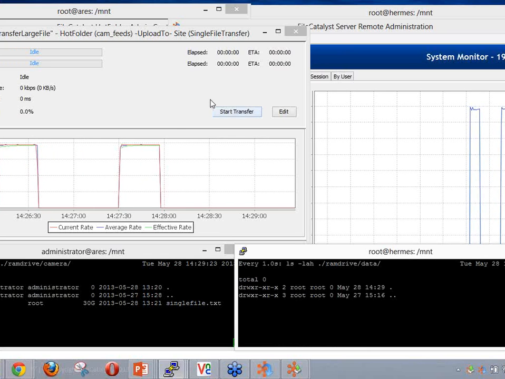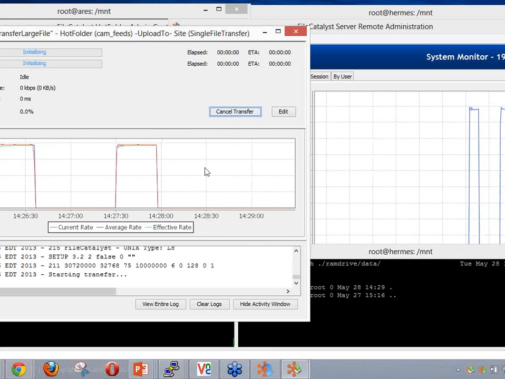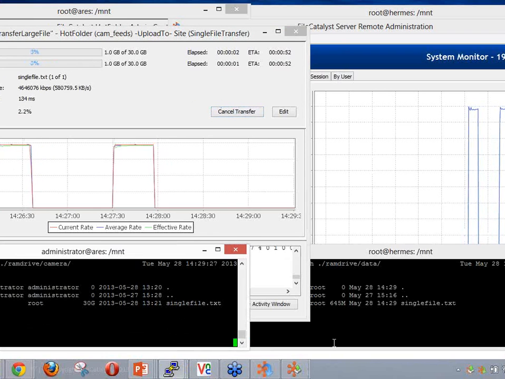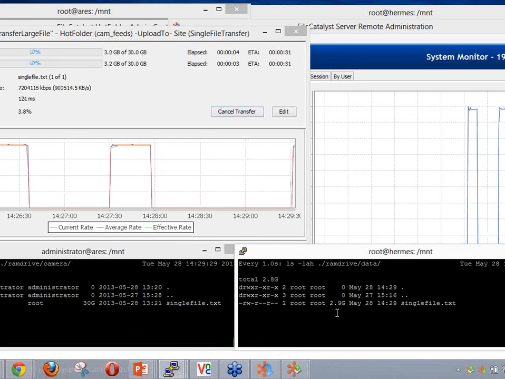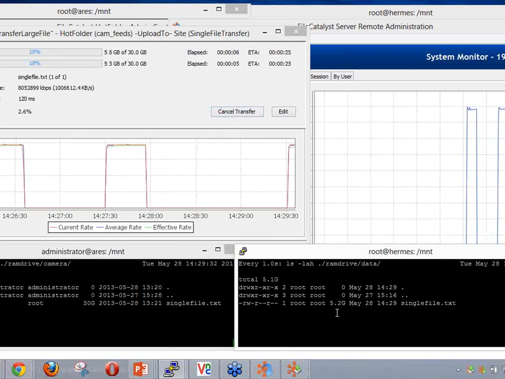Okay, so let me just do it one last time. Starting the transfer, and then you can see on the receiving side the data just flowing at a really nice rate.